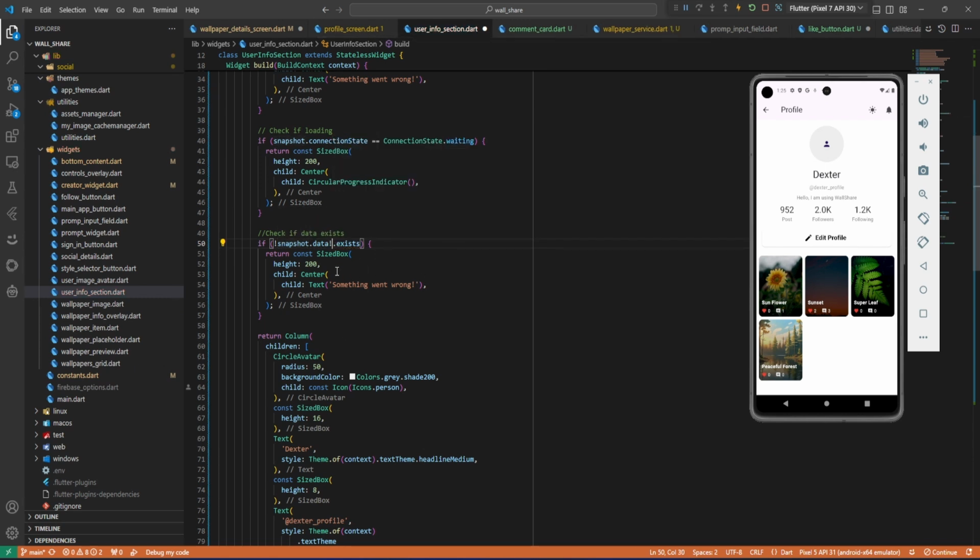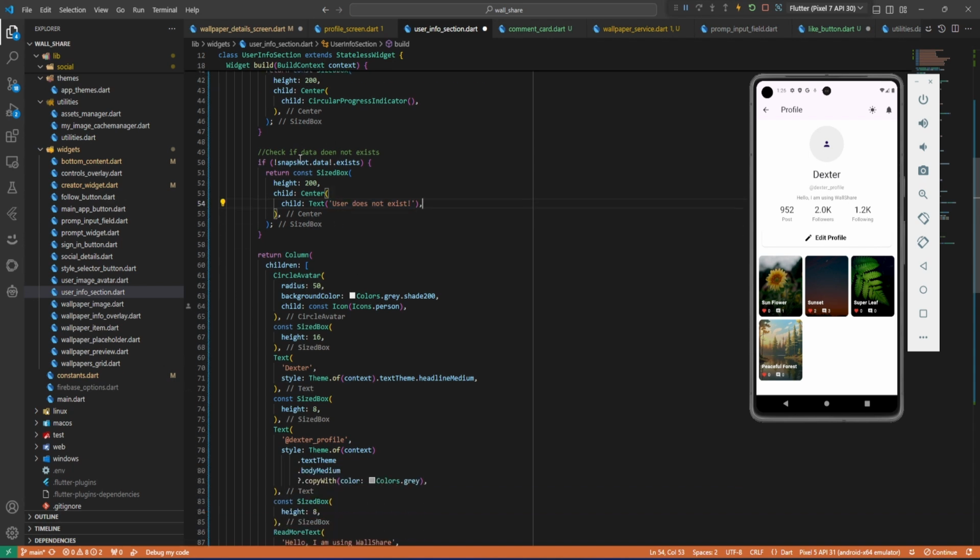So let me also add a not check here. If data does not exist here, check if data does not exist. So this is checking if the data does not exist. I'm going to say user does not exist.